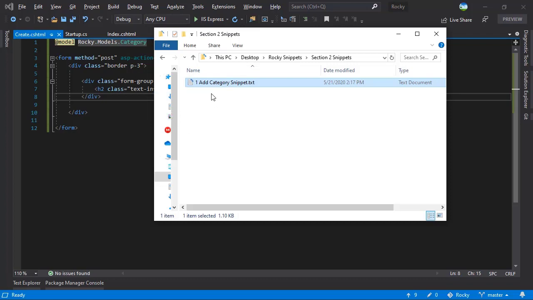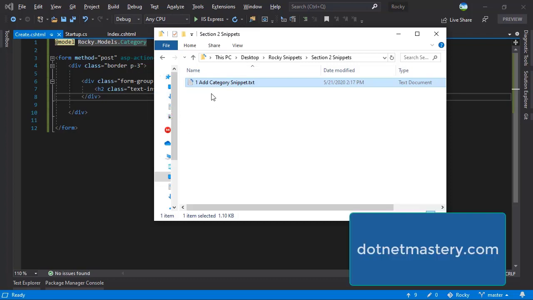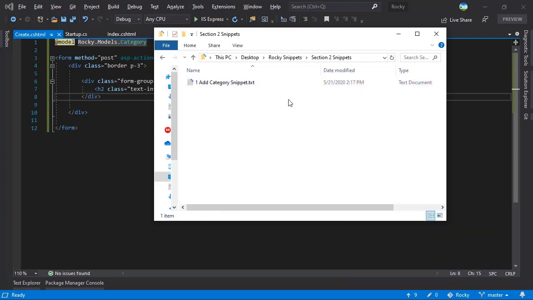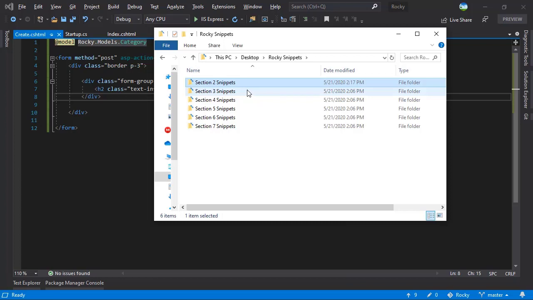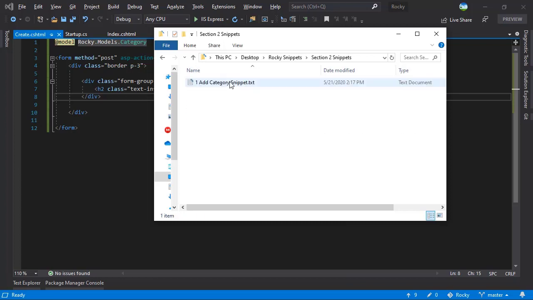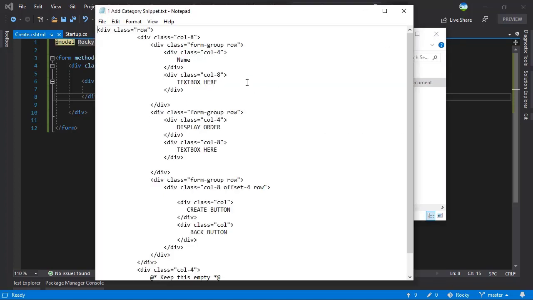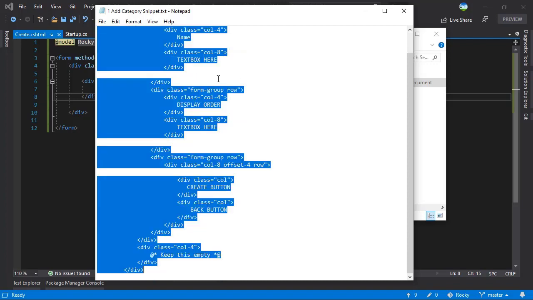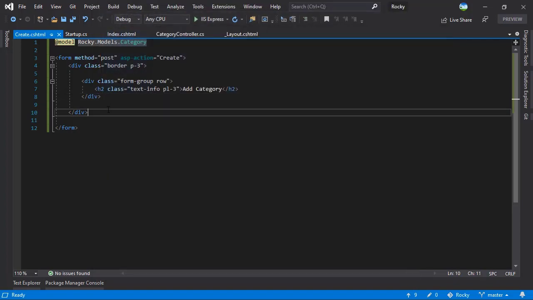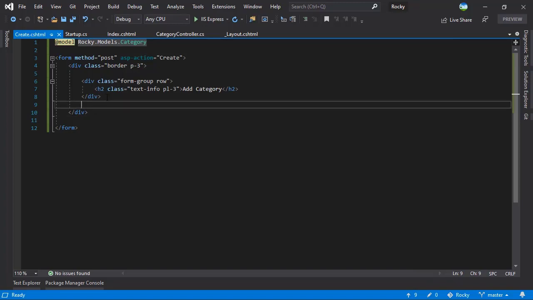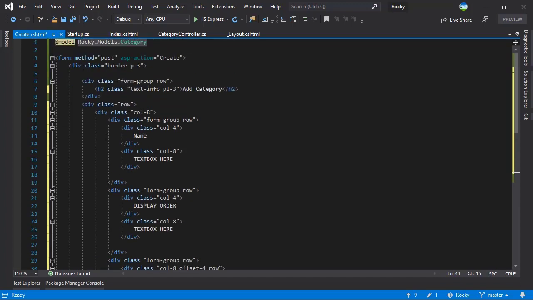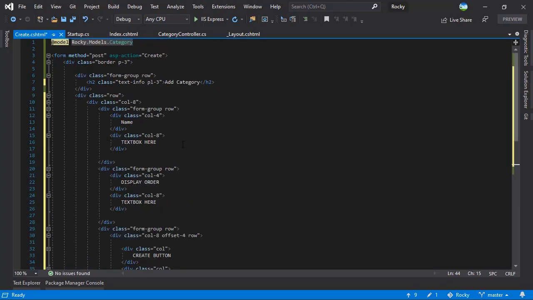In section 1, I have lecture project resources in which I explain how you can get all the snippets. So right here we are on section 2, but if you go back, you will have all the sections. So we will open up the add category snippet and we'll copy this, go back to the create, and make sure you add this after this form group and row and paste it here. You can see it's not doing anything fancy. If you save this and run the application, you will see what exactly was done.